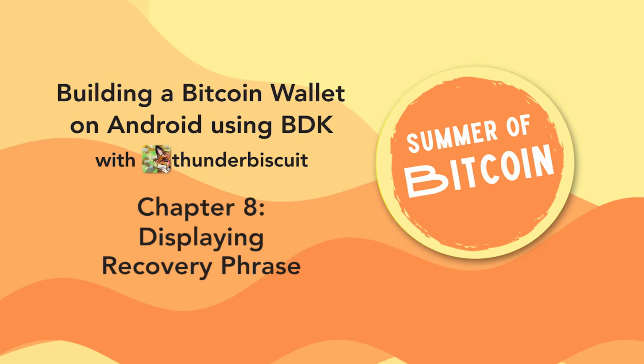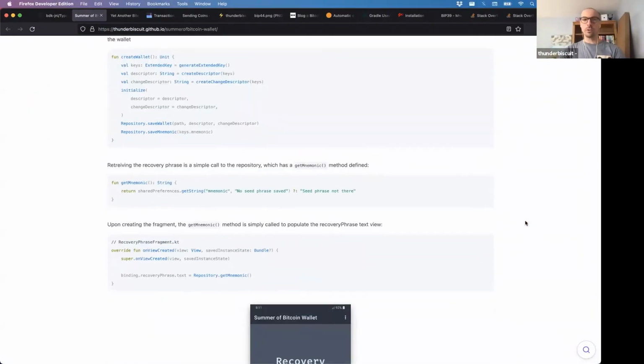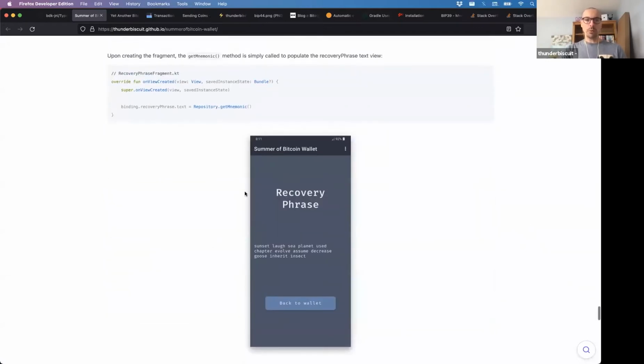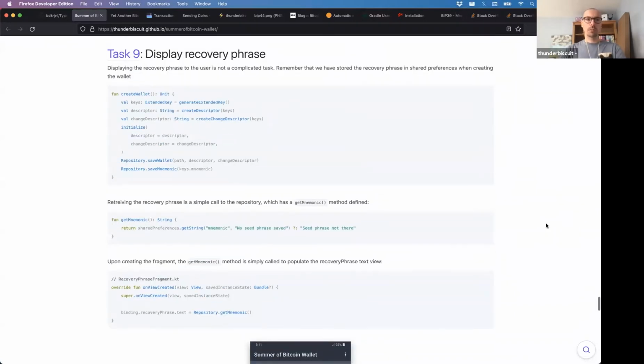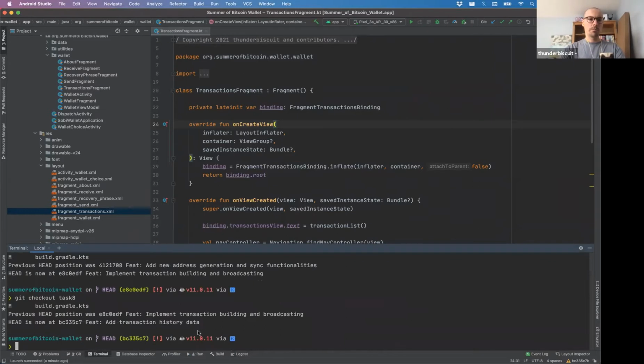Let's move on then, to displaying the recovery phrase, which is another fairly easy one. And this is what we want to end up with, this recovery phrase. Let me stop my application, terminal, check out task 9.